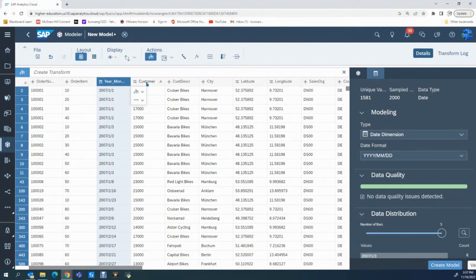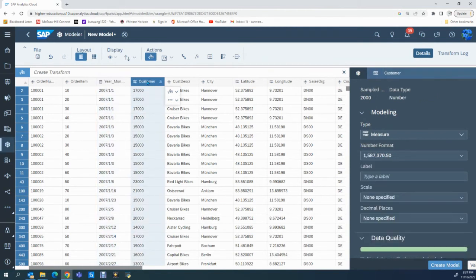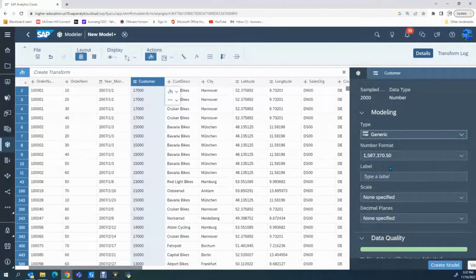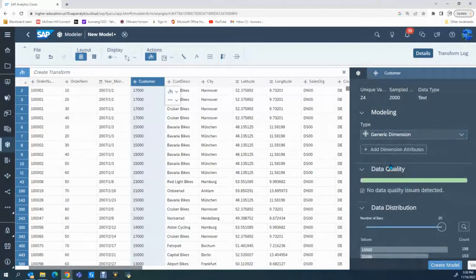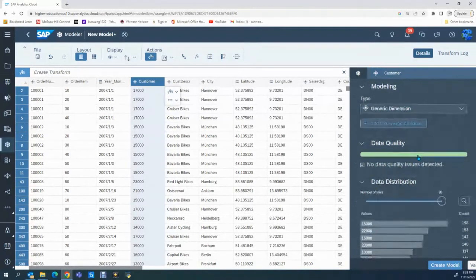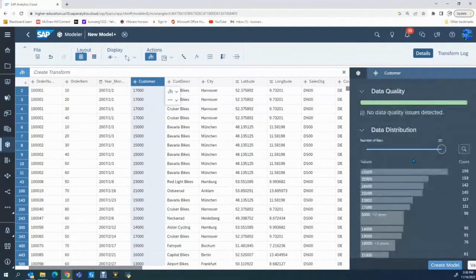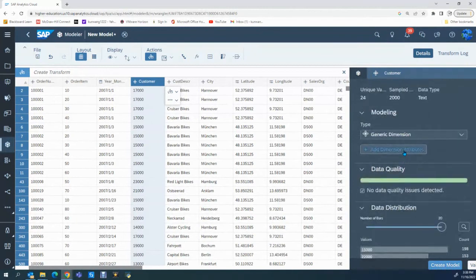And the next one, I'm going to check the customer, the second column. So highlight this. Right now it is defined as a measure. But although it seems those are numbers, they are not really numbers, it's just the customer ID. So we will change this data type to generic, like a text field, and then add a few properties to the customer data field. And I believe after this, you can see a summary, like the data distribution for this data field.